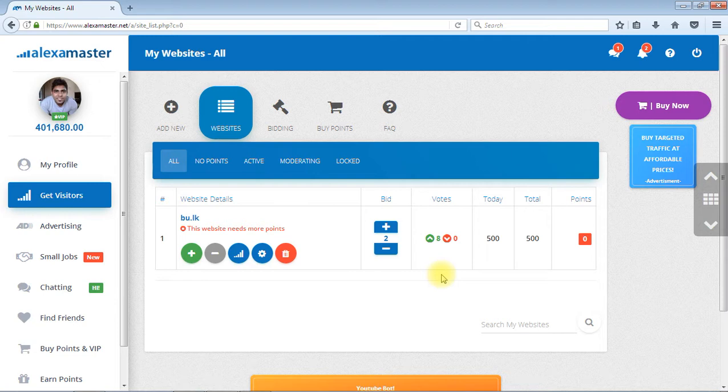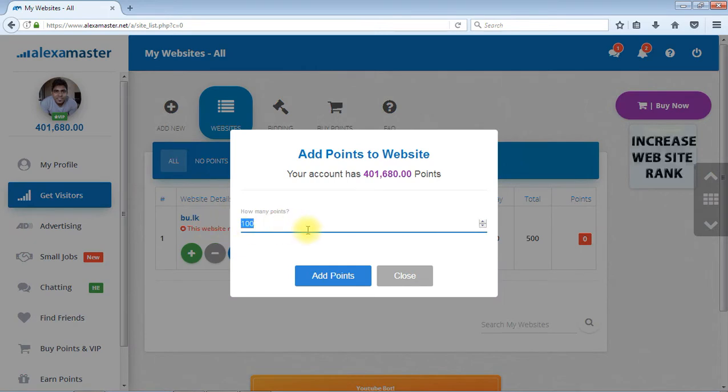Let me explain how to manage your website from this list. Here you can see 5 buttons. First one, add points. Now this website has no points, you see 0 here. Also there's a message, this website needs more points. So to get more traffic, you have to press this button and type how many points you are going to add. Now in your account you have more than 400,000 points you can add here.